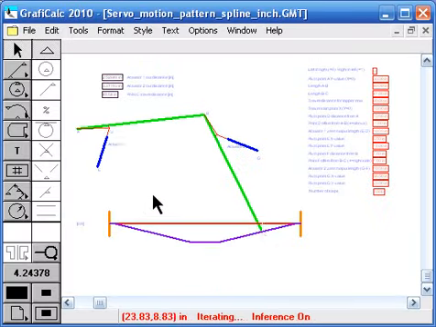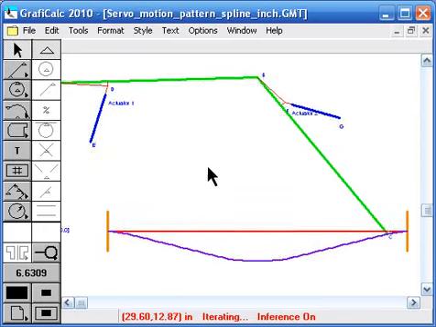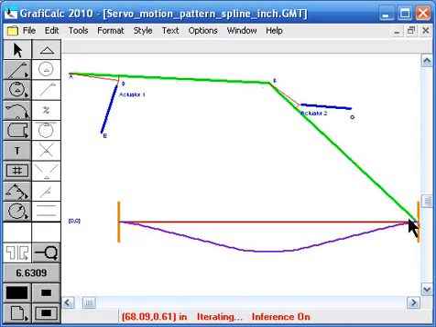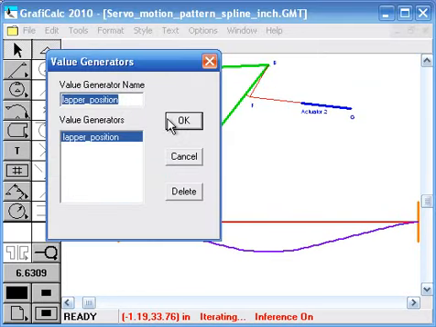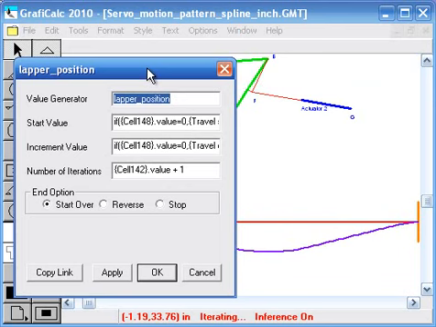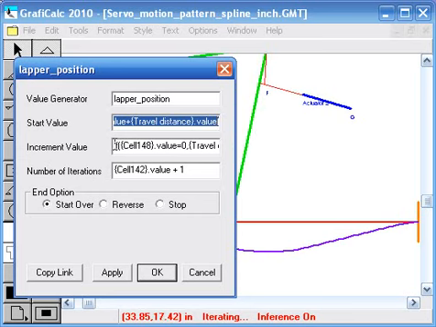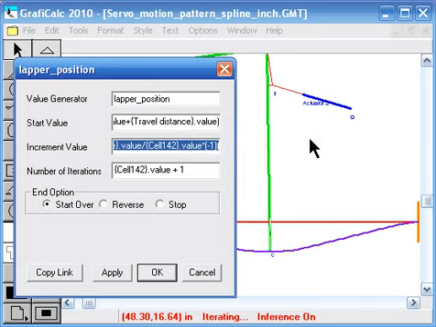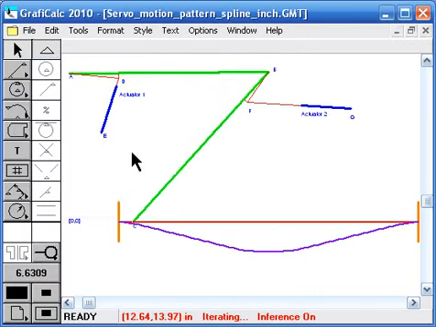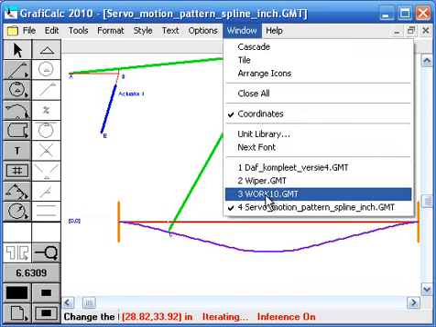Also, let me just see if I can get you an example here. This is an example where the value generator is driving a pretty complex machinery. It's inverse kinematics here. The endpoint is moving at a constant speed, but the behavior of the mechanism is being controlled by a pretty interesting value generator. The start value is communicating with the model itself, and the increment value also has logic functions in it, and the number of iterations also is coming from what is entered on the worksheet. So the value generator, one more time, is a very, very powerful aspect of the software.